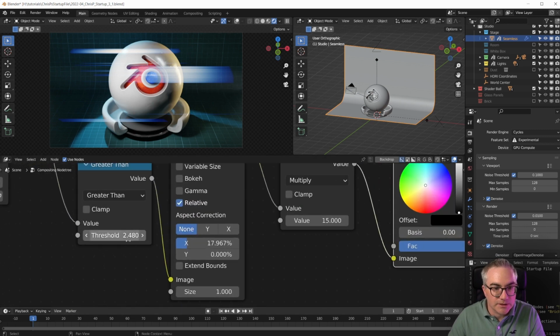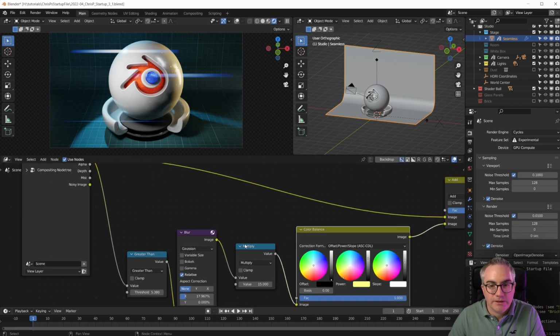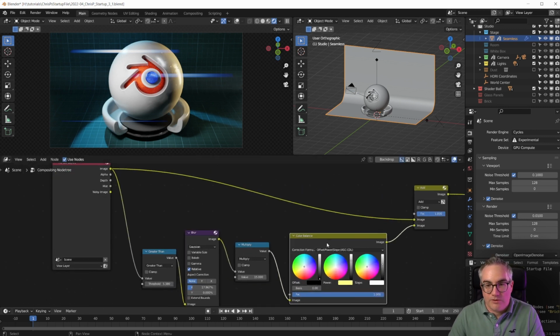And if we don't want, we can set the threshold here. If we don't want lens flares all over, we just want the brightest parts, we can use our greater than. Okay, now we have a lens flare.